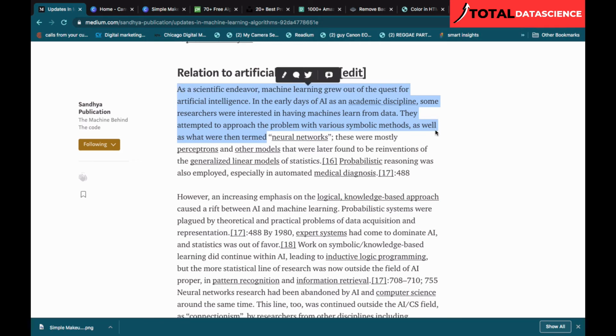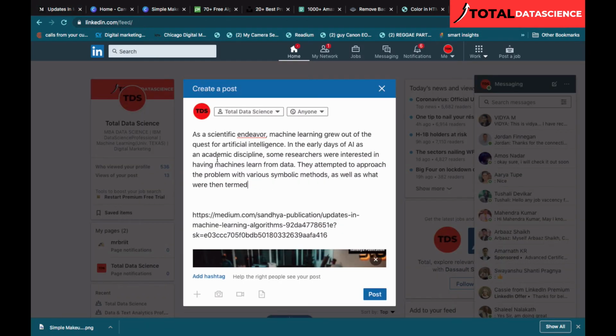Now, what is special about this? If you can see here, let me go and paste this here so that you can actually see now. As a scientific endeavor, machine learning grew out of the quest for artificial intelligence. In the early days of AI as an academic discipline, some researchers were interested in having machines learn from data. They attempted to approach the problem with various symbolic methods as well as what were termed. Now you want to actually know what this term is. You want to know what is after this.